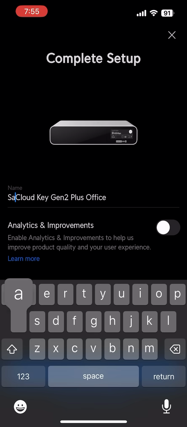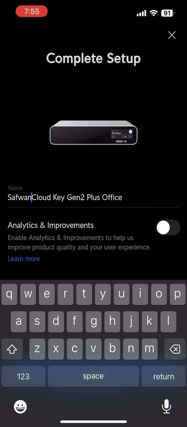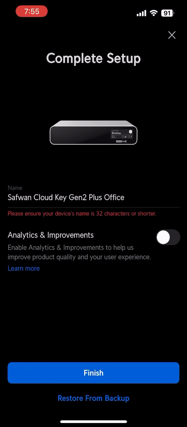So here I'm using the fresh setup. I'm setting up the Cloud Key Gen 2 Plus name. Once you set up the name, you can click on the finish button. After that, it will take some time to complete the process.